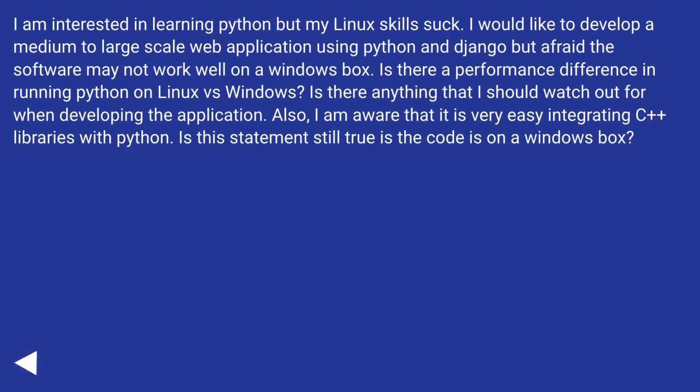Is there anything that I should watch out for when developing the application? Also, I am aware that it is very easy integrating C++ libraries with Python. Is this statement still true as the code is on a Windows box?